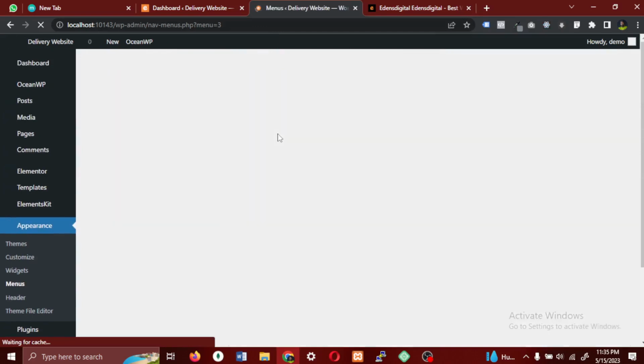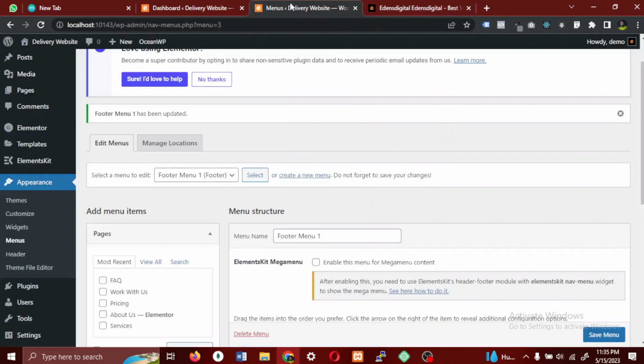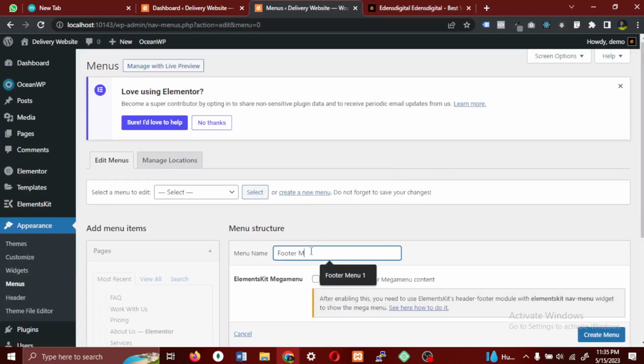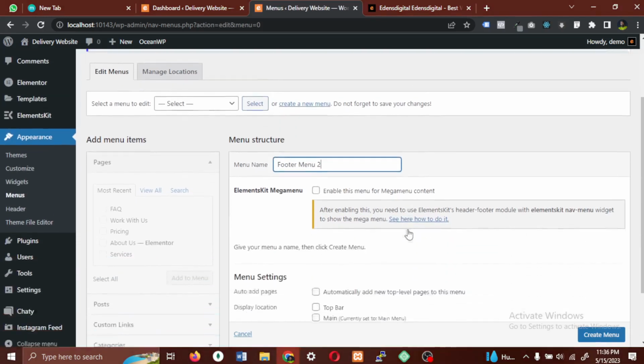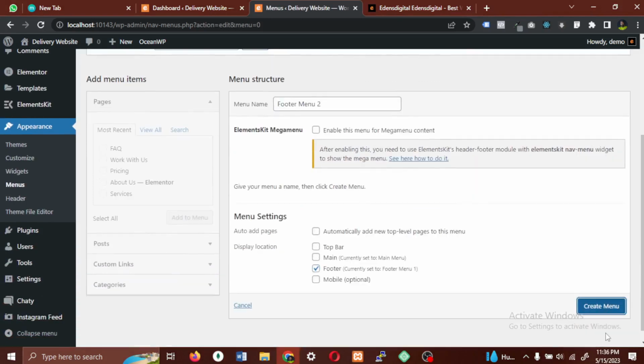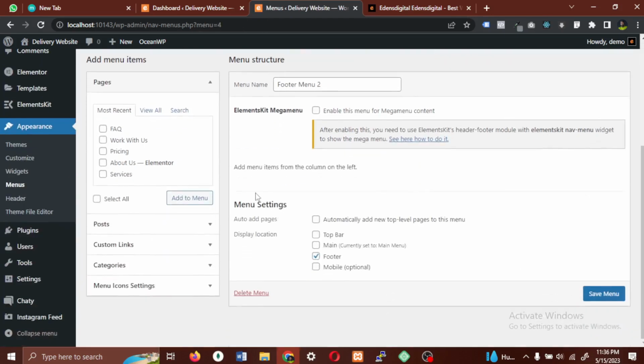And we're going to create another one, footer 2, maybe for the second column. We're going to create footer menu 2. Just follow the step-by-step instruction and select that it's a footer and go ahead and create. All right, go ahead and create. And under here, it's going to be a secondary navigation.